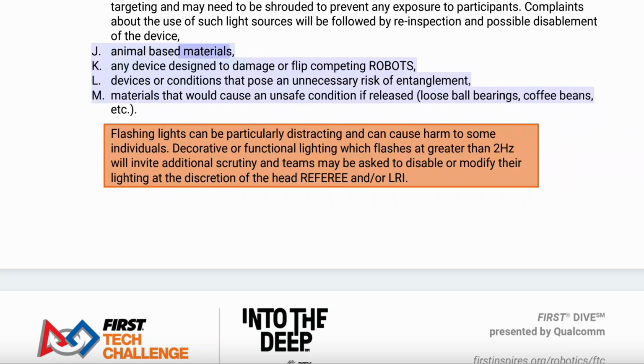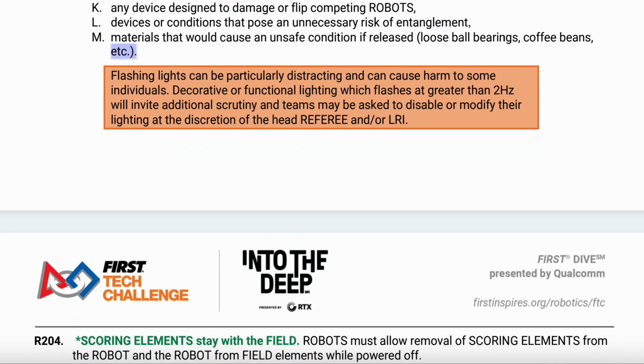J. Animal-based materials. K. Any device designed to damage or flip competing robots. L. Devices or conditions that pose an unnecessary risk of entanglement. M. Materials that would cause an unsafe condition if released, loose ball bearings, coffee beans, etc.